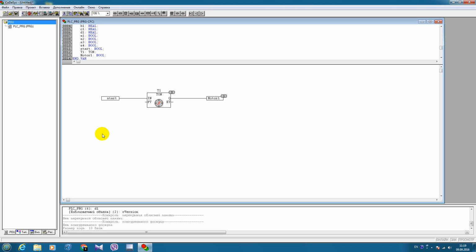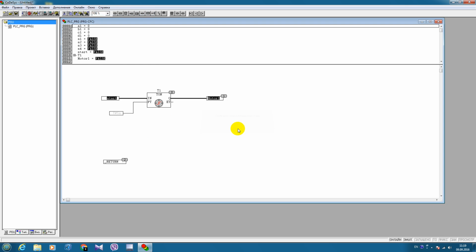Let's say I want to wait 5 seconds after pushing the start button to run the motor. So I will define some time constant. Okay, let's say 5 seconds. Let's go online. Now we can see that the timer is working.